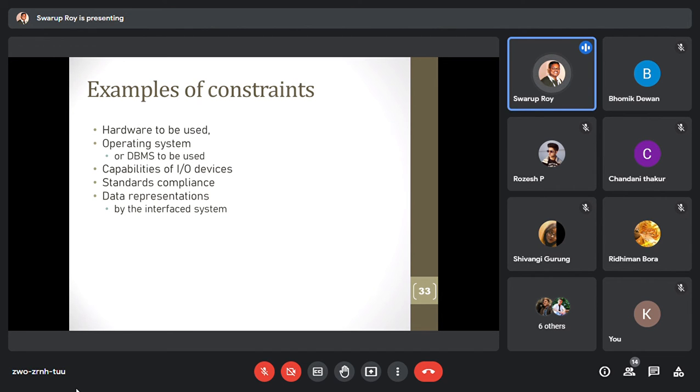Then there are capabilities of the IO devices and all the standards, different standard compliances, like different network protocols, whether it supports them or not. Say someone says it should be IPv4 enabled or IPv6 enabled, if it is a web-based system. Also how the data should be represented, whether in an Excel sheet or by manual typing in a text box. So all these details can come up in the constraints.